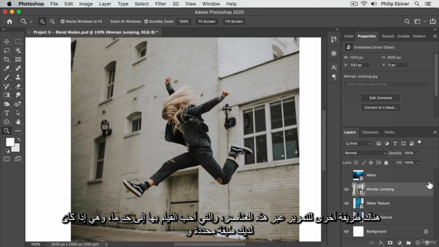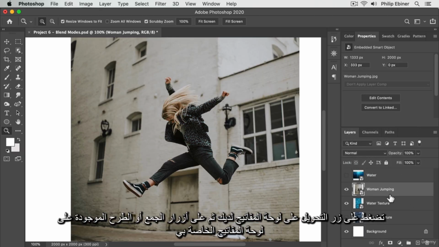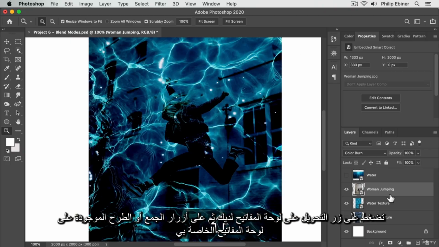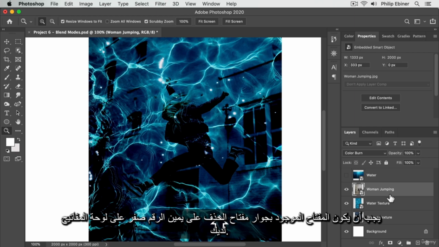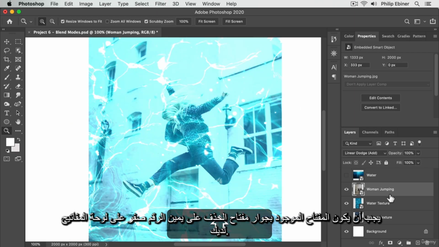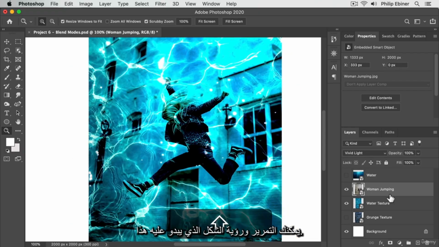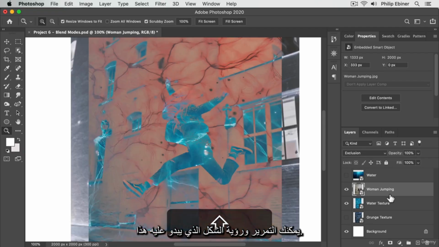Another way to scroll through these, which I kind of like doing, is if you have a layer selected and you press the shift button on your keyboard and then the plus or minus buttons, which are on my keyboard next to the delete key, should be to the right of the number 0 on your keyboard, you can kind of just scroll through and see what this looks like.